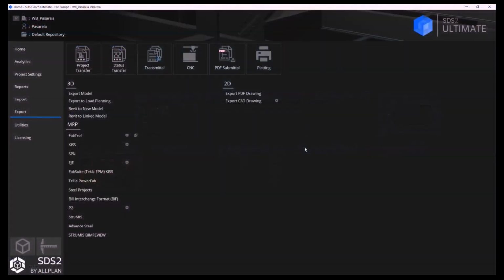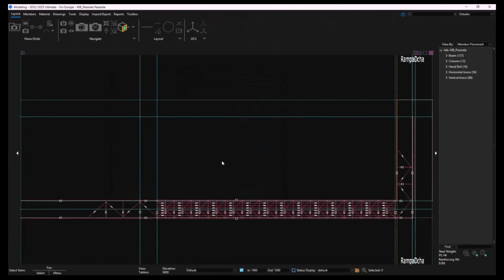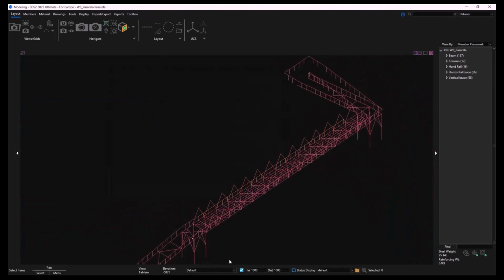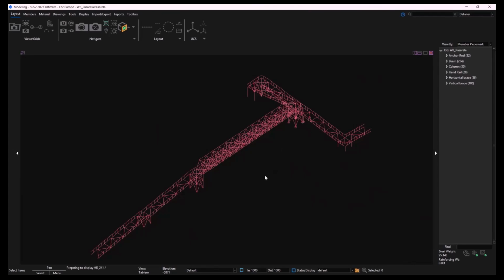Okay, back to SDS2. What we are going to do right now is to upload our model to BIM Plus, where Michele will do his magic. For that, I select my project. Here we have it. We're going to view everything like this. Great.